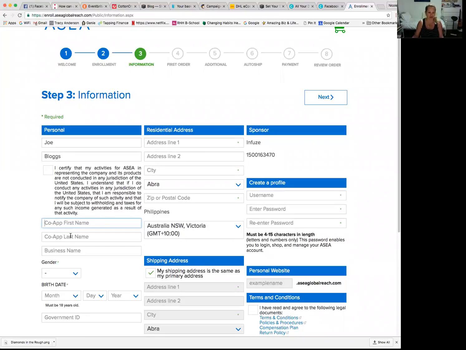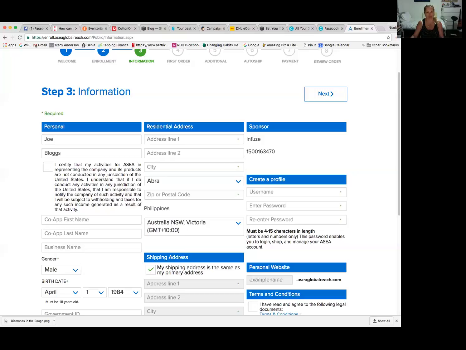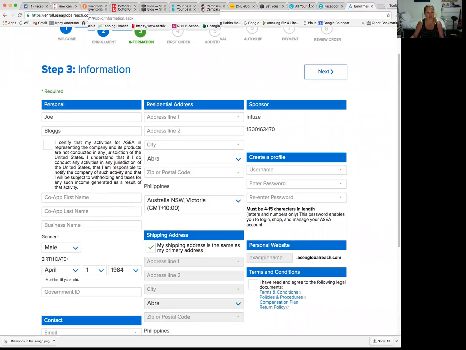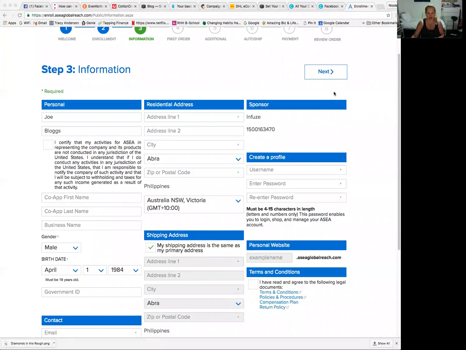So they just put in their name. If they want to have a second applicant on the account, they can put that in. So we're going to say that they're a male. We're just going to make up a birth date, April Fool's, the 1st of April. We're going to make it 1984. And then their government ID. So this is going to be an eight digit number that they're going to put into this area here. I'm just going to grab a number that I have used before. So they're just going to use their ID number.